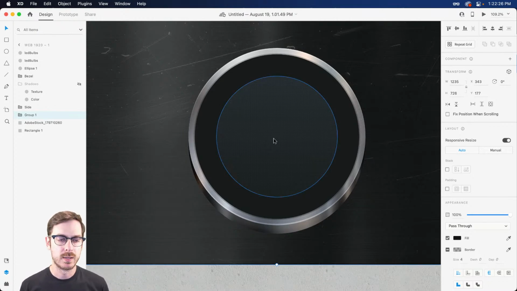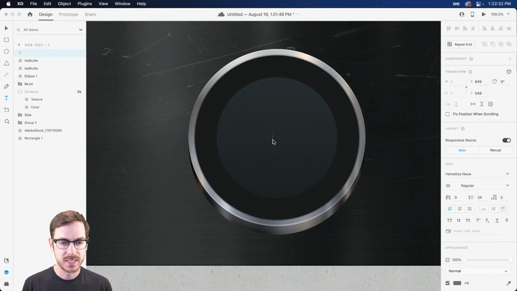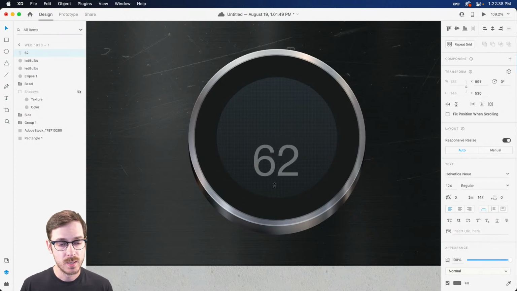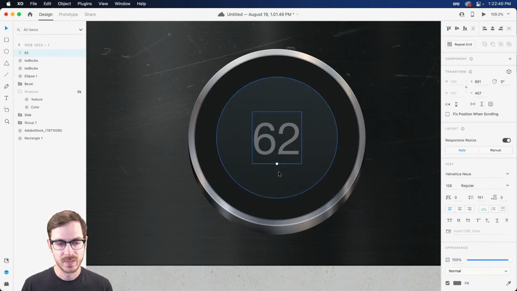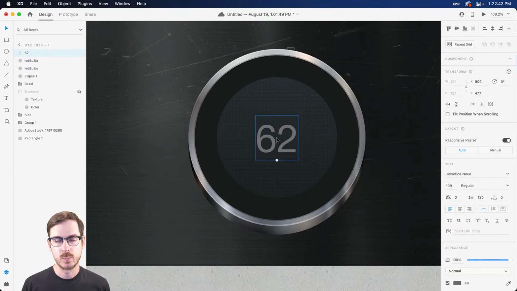Right in the middle, we probably want one text layer that shows the current temperature. So if I press the letter T on my keyboard to grab my text tool, I can type out something like, I don't know, how cold is it? 62 degrees, right? That sounds very cold. But I'm going to make sure that's nice and large. There are a lot of different typefaces we can potentially use for something like this, but we want to keep it relatively clean, right?